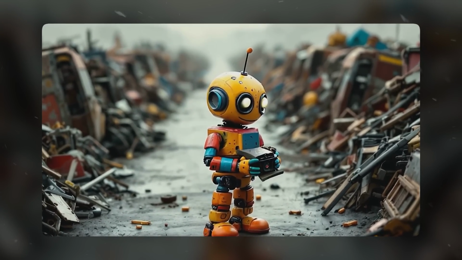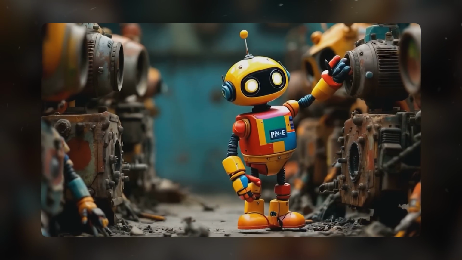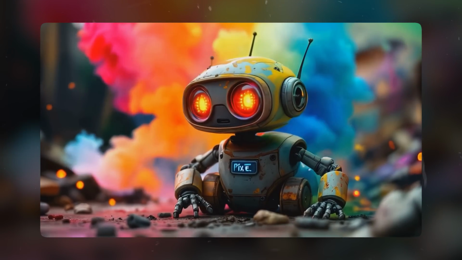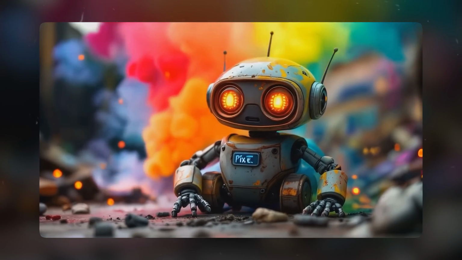Pix-E, a small robot with big dreams, spends its days sifting through the detritus of a forgotten civilization. But Pix-E is no ordinary robot. As if touched by an unseen artist's brush, its gray exterior gradually gives way to a vibrant tapestry of colors.